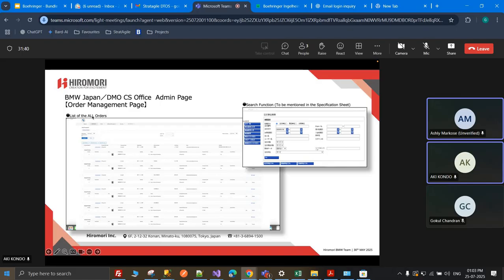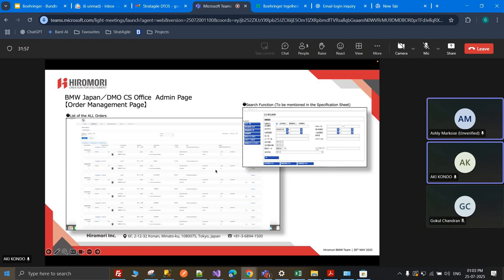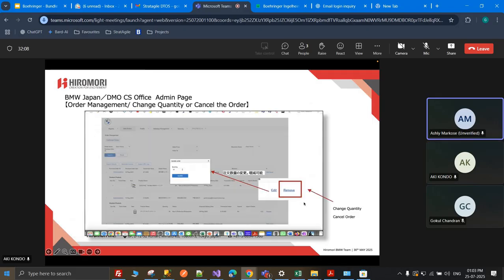And this is the order management page. For this part, the customer service office also wants a search function, because there are going to be lots and lots of orders, and they want to be able to search what they want from the list. These are the current search functions they're using, and I think we want to follow this kind of structure. For order management, change the quantity and cancel order: this is what they require, and we already have it in the giveaway. So basically, there's no need for change.